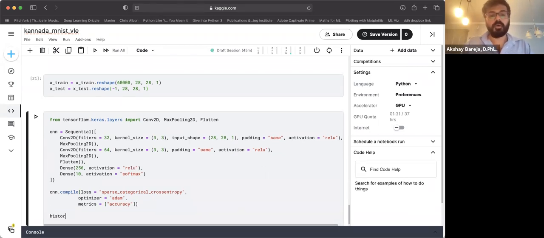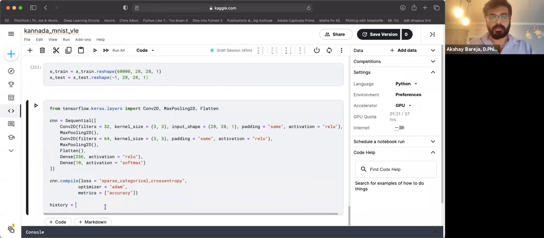And finally, we can override our previous history object, or you can give it a new name if you want. I'm not going to do that. CNN.fit, and then we do X-train, Y-train. Give it a number of epochs. In this case, I'm going to do 20. And then validation split equals 0.1.